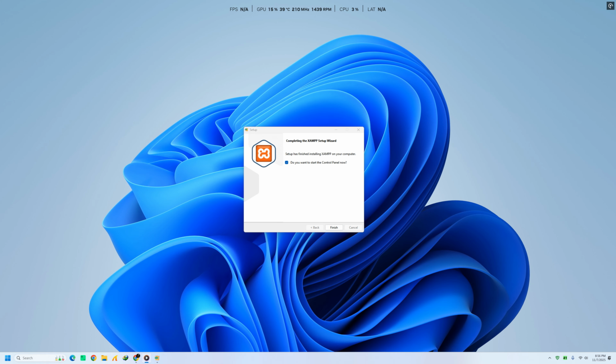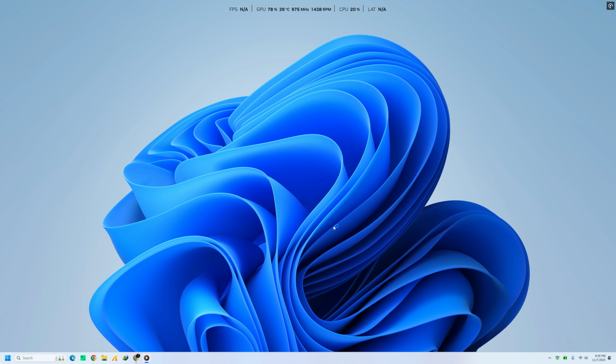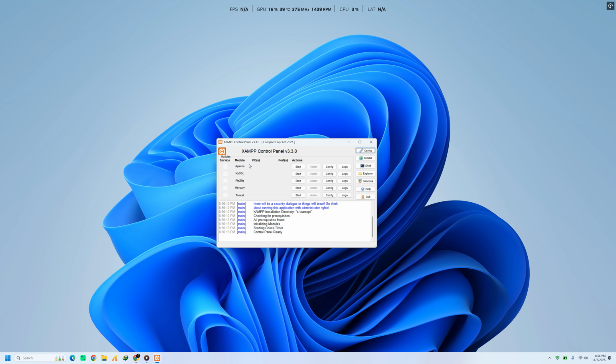After the installation finishes, launch the XAMPP control panel. You'll see a list of modules like Apache, MySQL, and a few others. Start the Apache and MySQL services. When they turn green, it means your local web server is up and running.